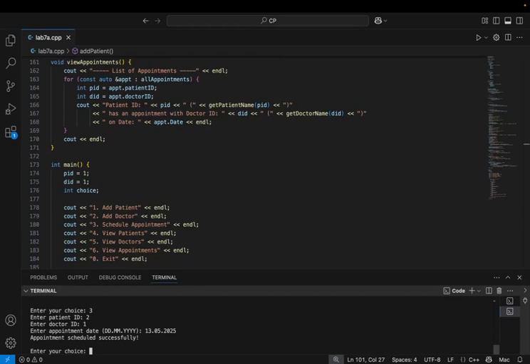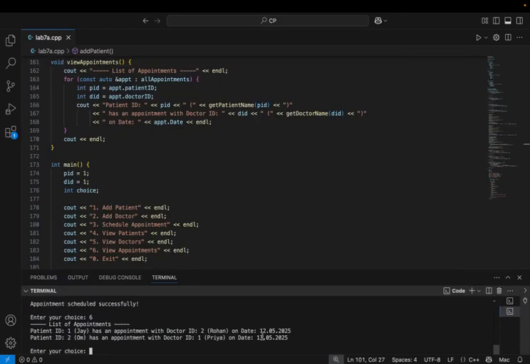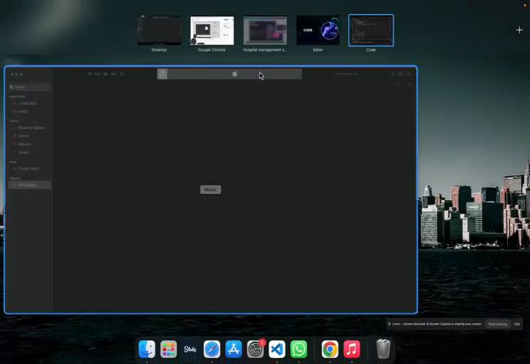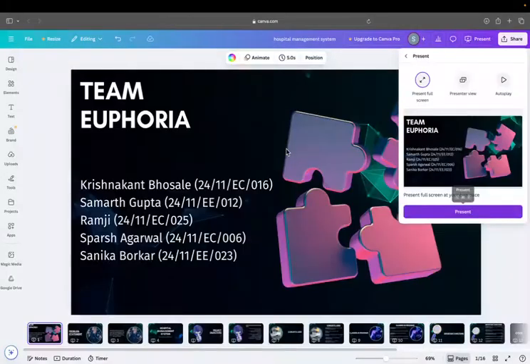Now going to the view appointment option, that basically gives the appointments which we scheduled through our virtual hospital management system. So what we got here is a patient ID, his name, and the appointment scheduled with the doctor whose ID is two, what his doctor's name is, and the date is mentioned along with that. So that was our hospital management system.